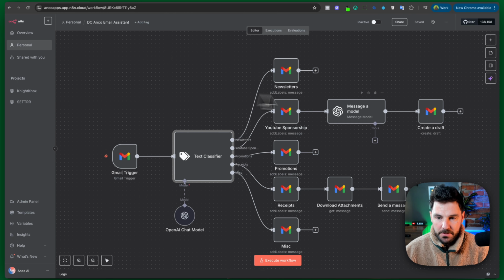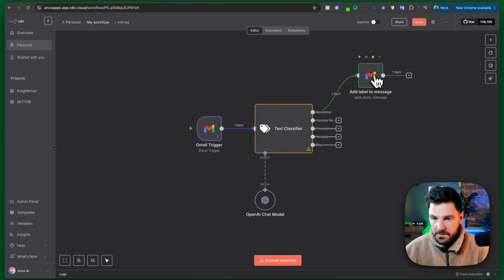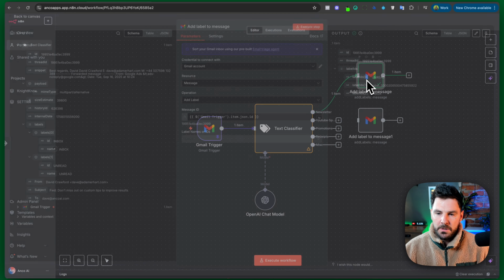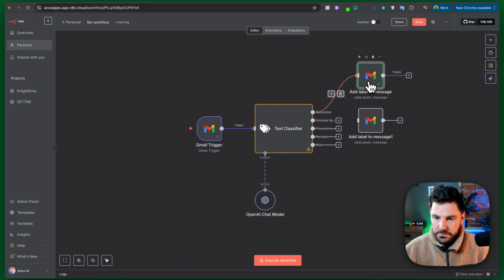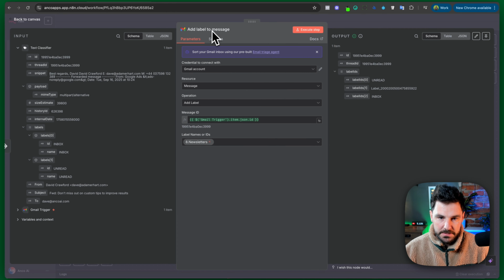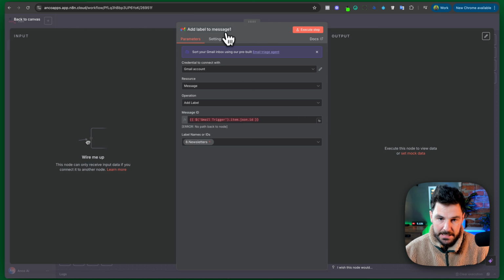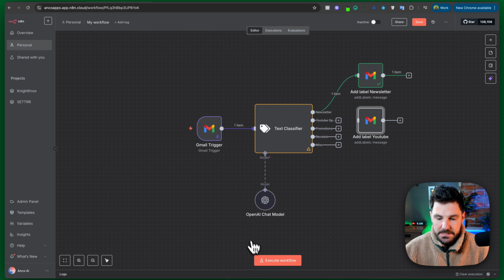So let's just jump into my previous one. So first thing I want to do is label that message. So I'm going to add another label. And again, what you can do here is just copy this, duplicate, and then just drop it there. And as you go, you're probably going to want to label these. So this one is for newsletters. So we're going to just name this add label newsletter. Okay, cool. And then this one is add label YouTube.